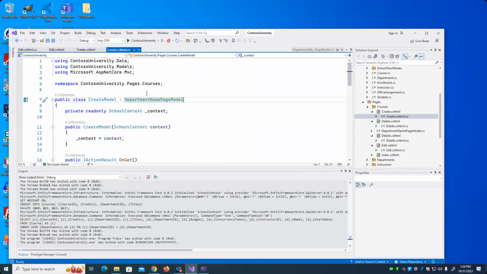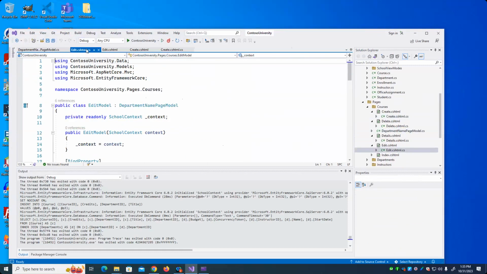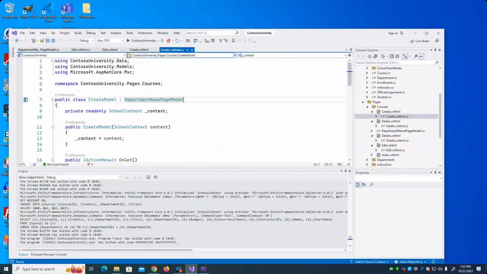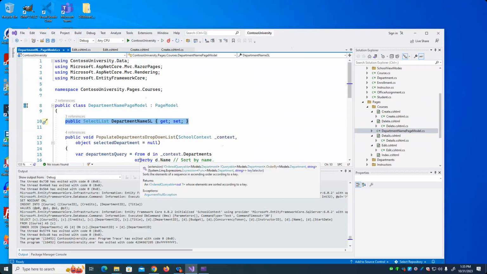So we're keeping the onGet and onPost out of this parent class. We just have the code that we want to have in common. The edit and create are likely to have slightly different onPost and onGet methods, but they are going to have the same method to fill the dropdown. So we create this parent class, and the edit model and the create model inherit from that. So they get these attributes and this method. So let's look at what this method does.